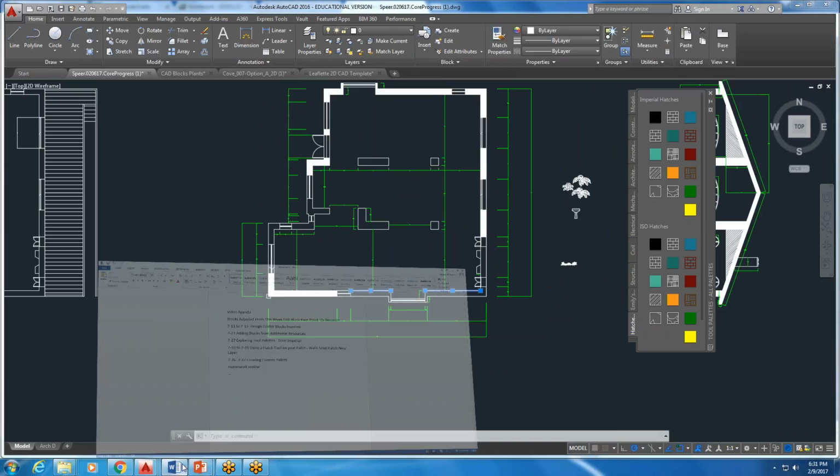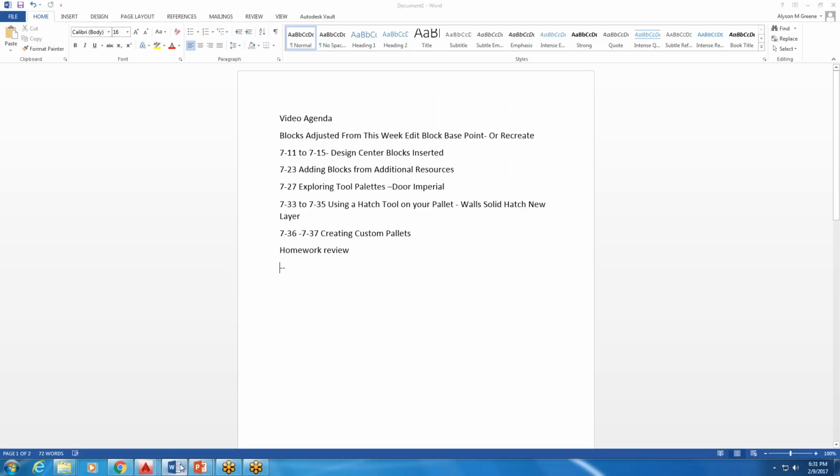So, hatch palette, walls, solid hatch, new layer, creating custom palettes. I skipped right over this guy. He went before here. And homework review.